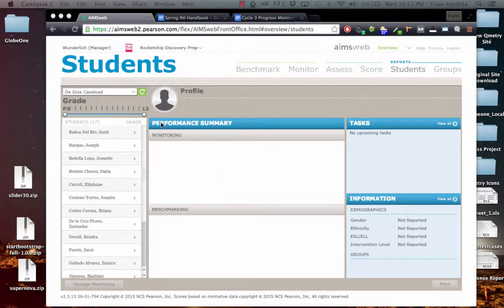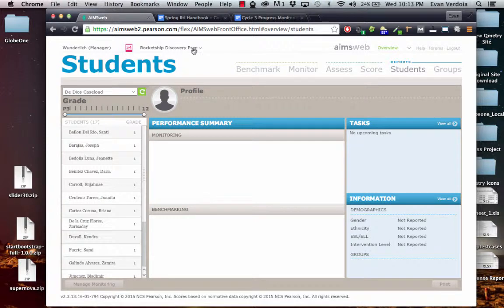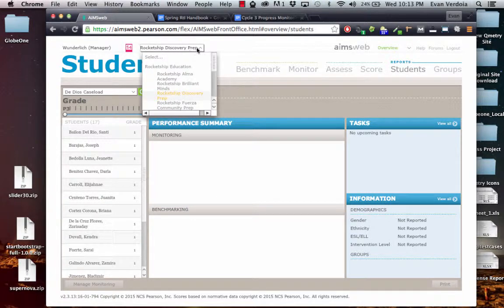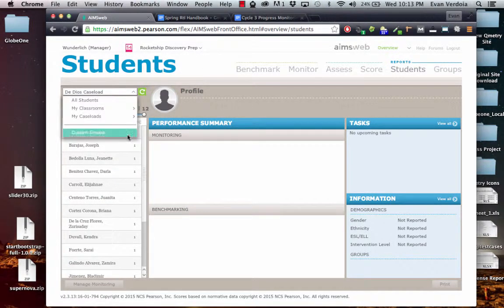In order to identify student progress in AIMSweb and determine whether or not we're going to be exiting students or adjusting goals in the spring RTI cycle, the first thing that we need to do is go to the Students tab in AIMSweb. You can narrow down by your school on the top here, and you can also narrow down by your caseload over here.